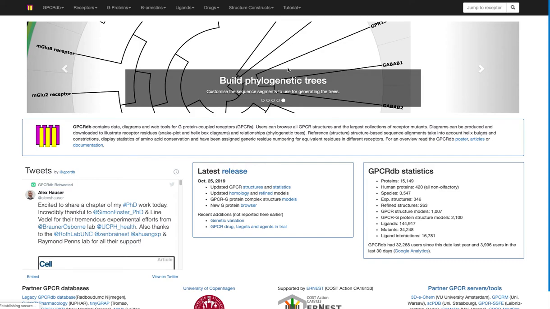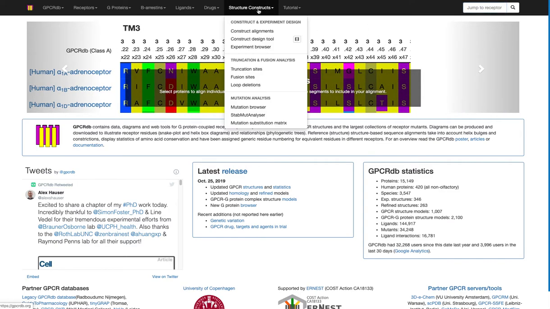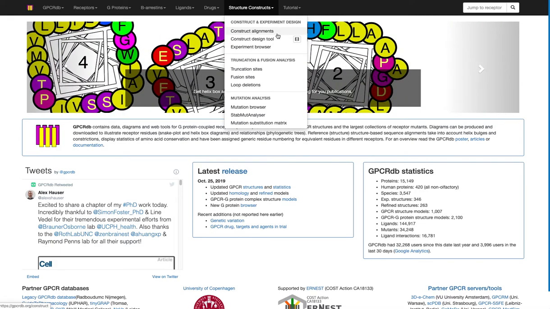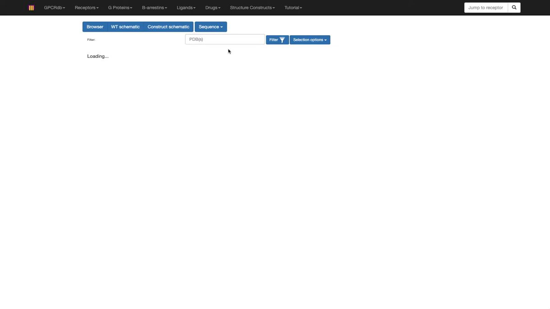Showcase the construct and experiment design menu system here. And the first thing I'd like to show you is the construct alignments.